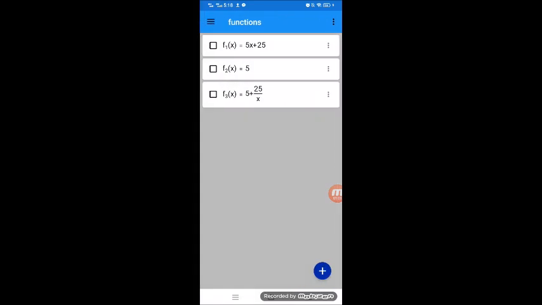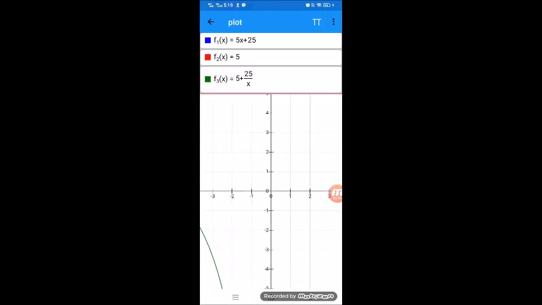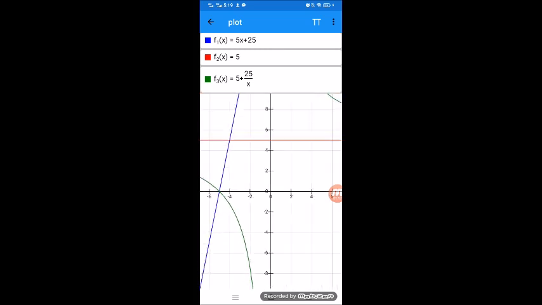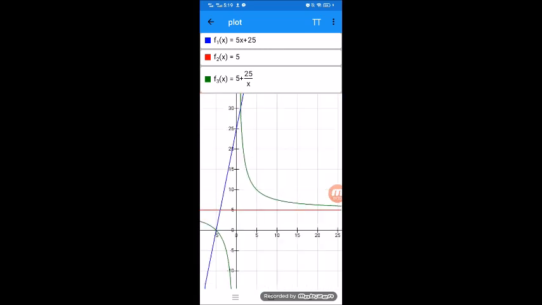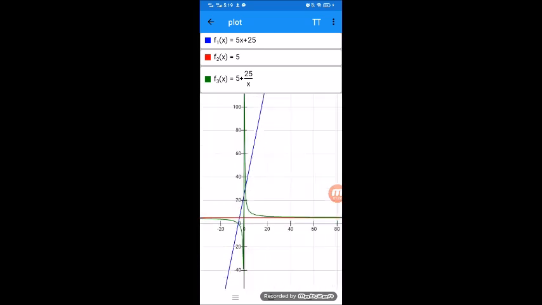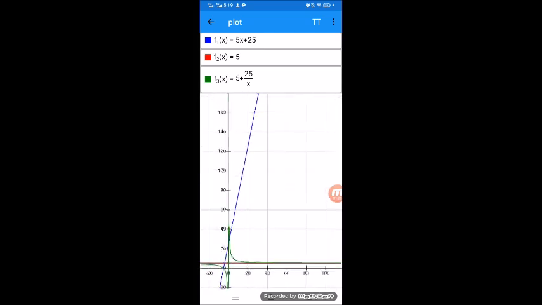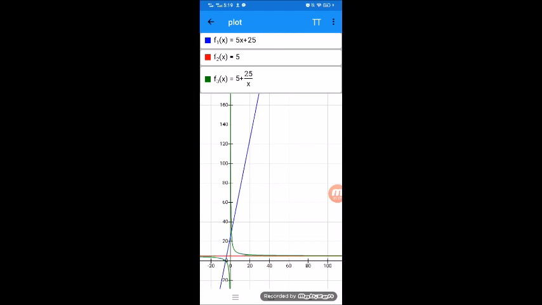Ngayon, for the graph, i-check natin itong tatlo na to. Pindot lang dito sa box para ma-check siya. After that, punta dito sa tatlong tuldok sa gilid. Pindutin at pindutin yung plot para sa kanyang graph. Ito na. I think masyado itong malaki. We will zoom out. Ayan. So, this is now the graph of the TC, AC, and the MC.